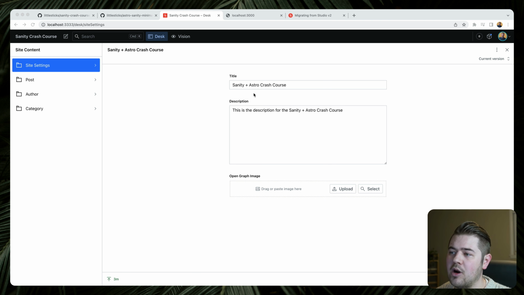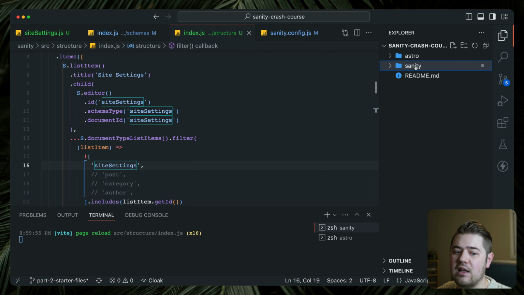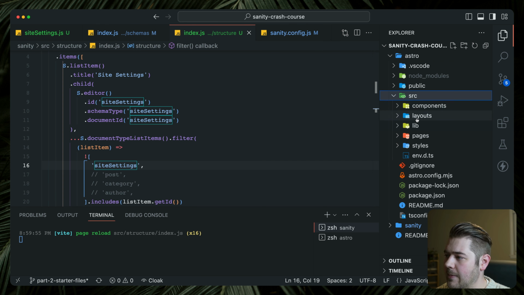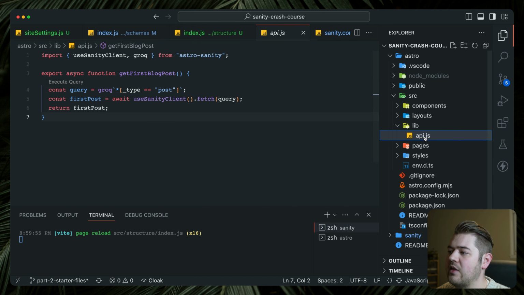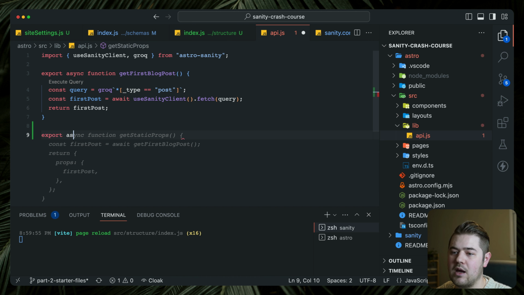So from here, you're probably wondering, okay, we have this in Sanity, but how would Astro access it? It would be very similar to what we did in the first part. So we would go into Astro, go to our source, then the lib folder, and then api.js. What we first want to do is make sure that this is coming through from Sanity, right? So export async function getSiteSettings. Copilot is just crazy.